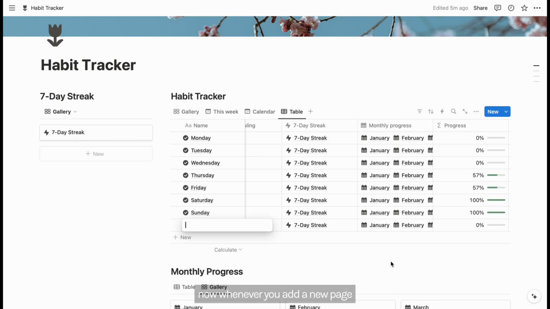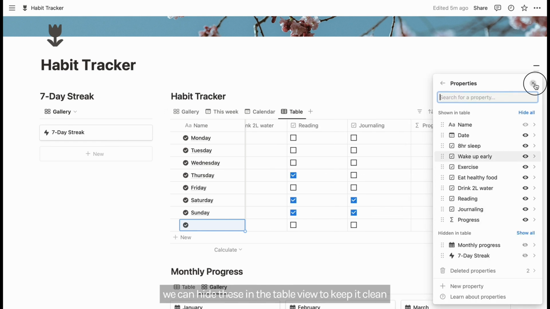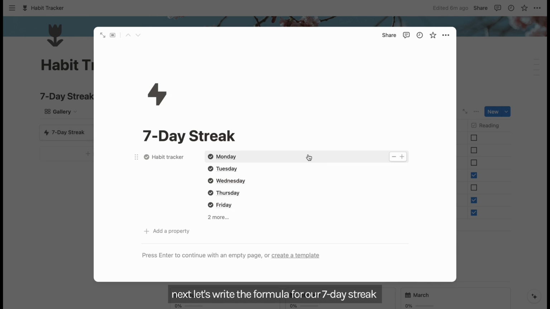Now, whenever you add a new page, it will be automatically linked to the monthly progress and 7 Days Trick databases. And the icon will be added too. However, we can hide this in the table view to keep it clean. Next, let's write the formula for our 7 Days Trick.